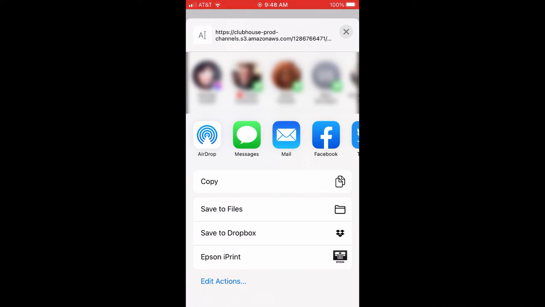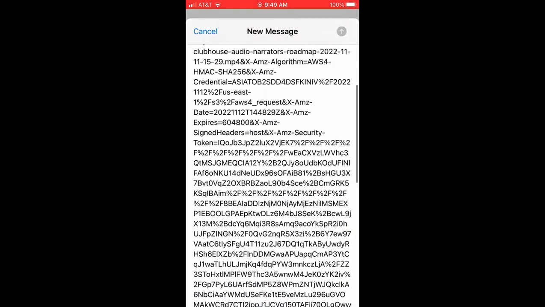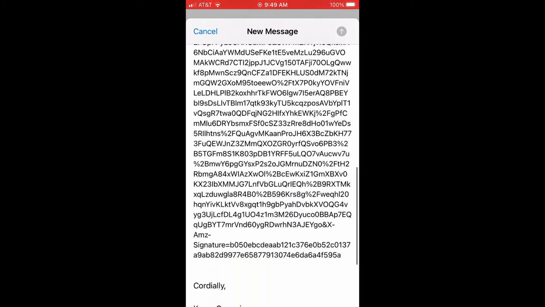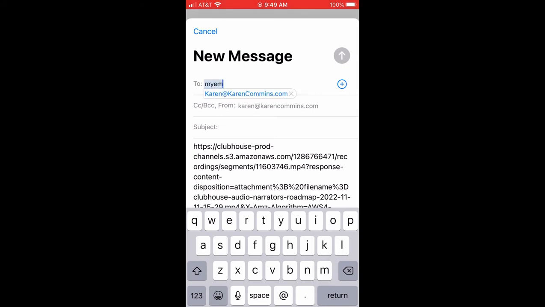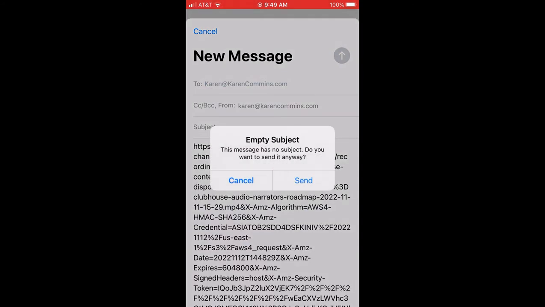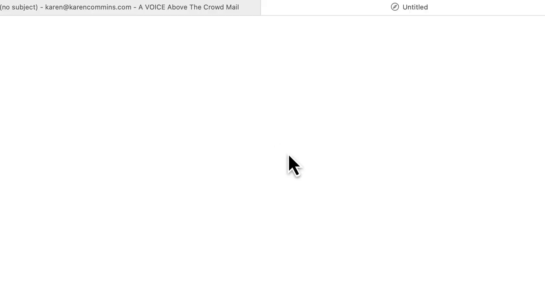If you're on an Apple computer, you can just AirDrop it from your phone to your computer, and it will put it in your downloads, and you can save it wherever you would normally save files. The easiest option for everyone is to just send it to yourself in email. And you see it puts this whole big long thing in here. That is the actual name of the link. Email that to yourself. And then the easiest thing then is to call up that email on your computer and click the link, and it will download on your computer.